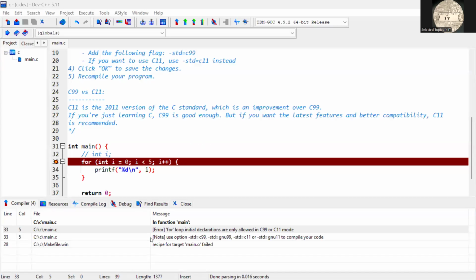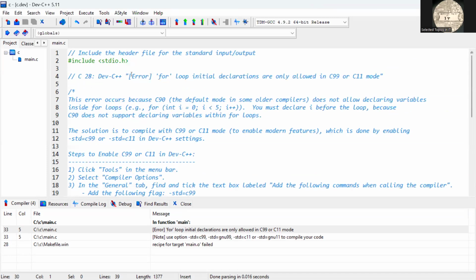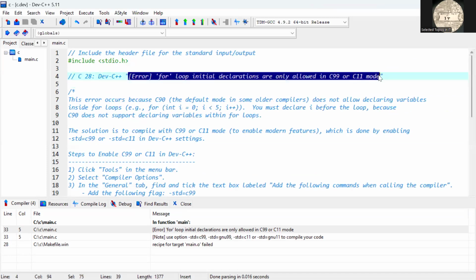In this video, we'll talk about how we can fix an error that you might get when you try to initialize i inside the for loop. The error says: for loop initial declarations are only allowed in C99 or C11 mode. And that's pretty much the title of the video.